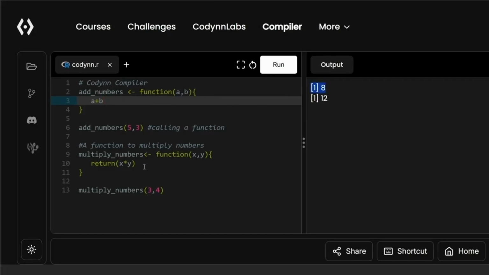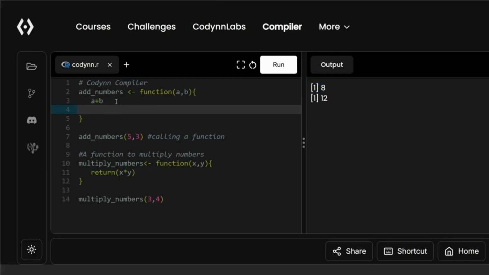But if you want to explicitly return something and not execute anything below our required line, you have to use the return statement. Using the return statement allows us to exit a function early, which can be conditional as well.